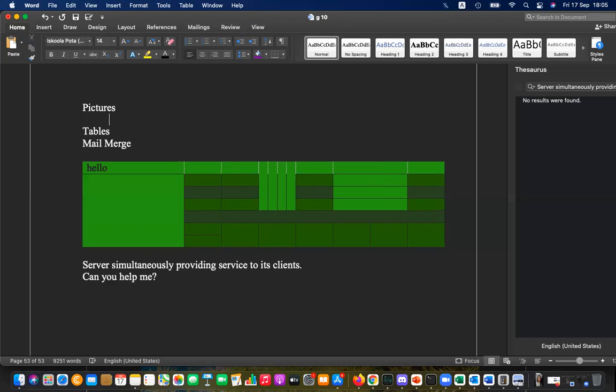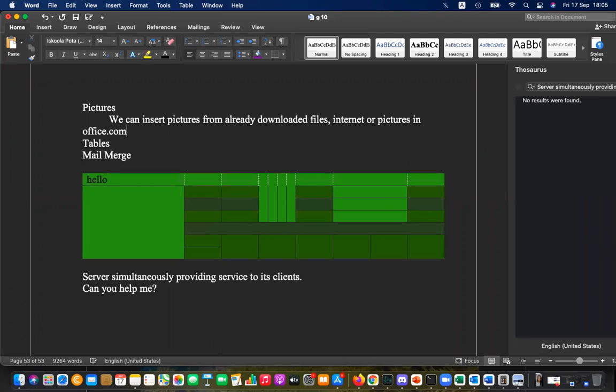Pictures. We can insert pictures from already downloaded files, from the internet, or pictures from office.com, clip arts, etc.